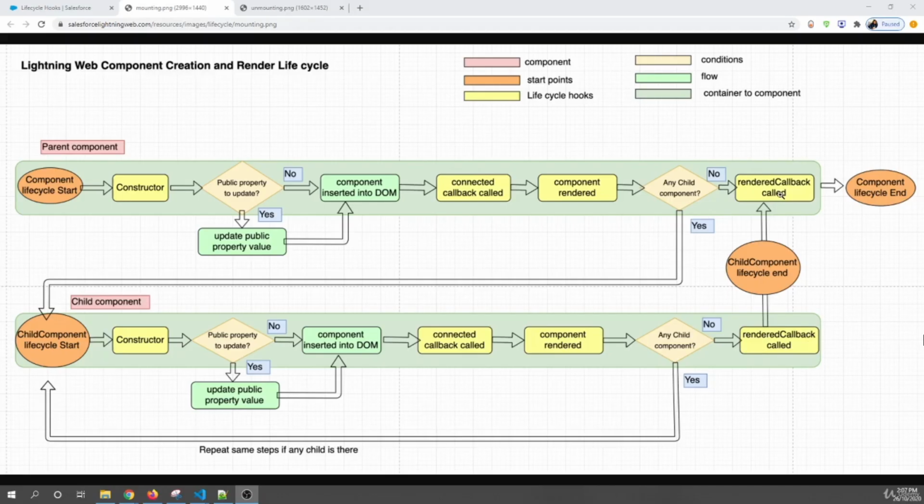So you need to remember it. The rendered callback of the parent will only be called once all the child components have completed rendering. We'll see this in a practical example. This is the diagram that you need to understand. Always remember the constructor is the first method that's called, and at that time your public properties are not available as such. Then the second method is the connected callback, and the third method is the rendered callback. Let's talk about each method one by one.